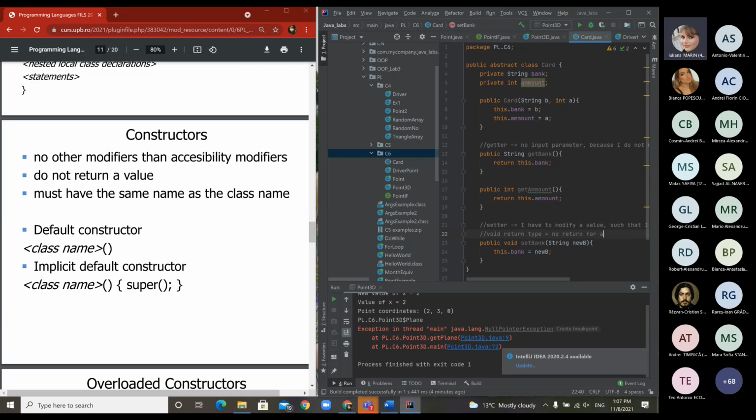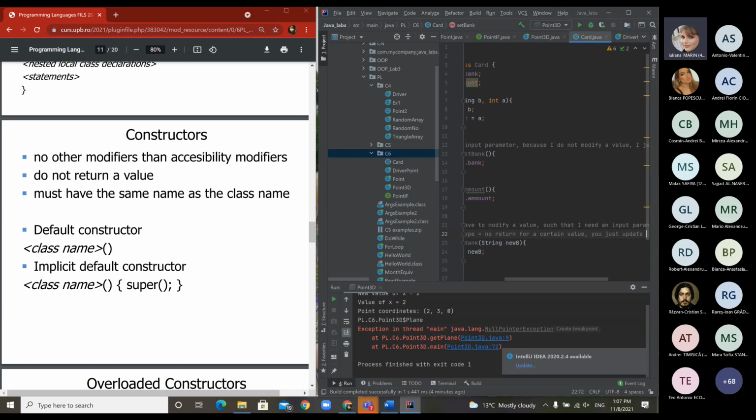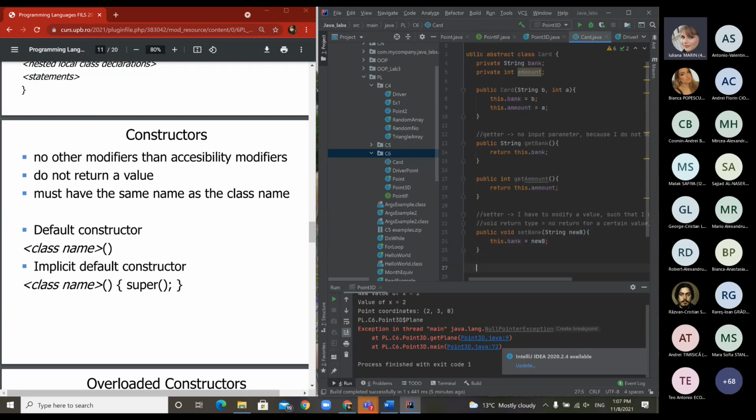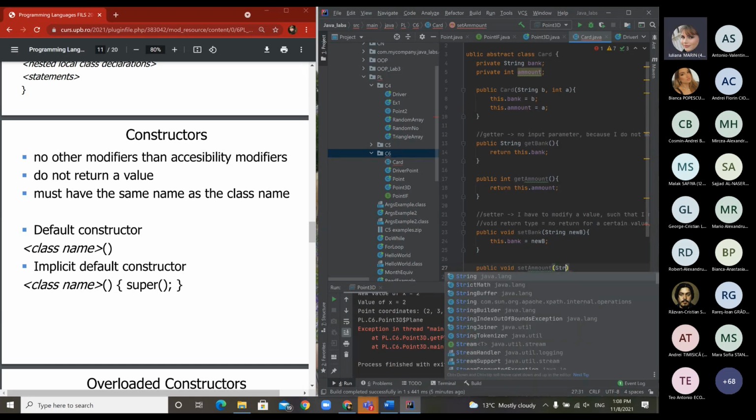no return of certain value. So you just update a value, based on a certain rationality. So how you want to update it, based on a percentage or not, or just based on a value. Then I want to also set the amount based on my new amount.